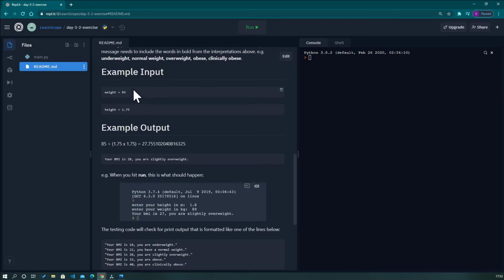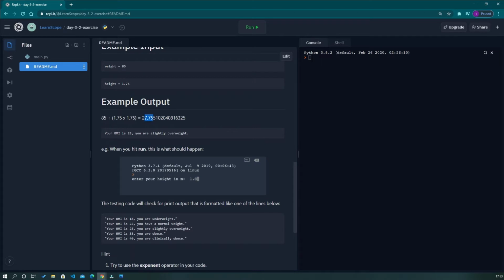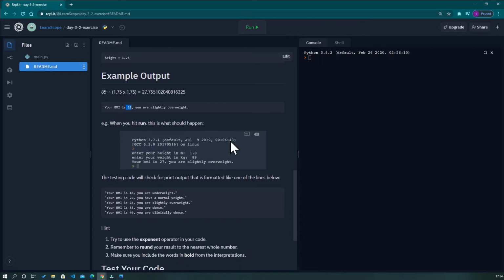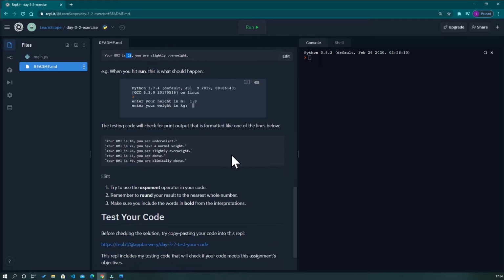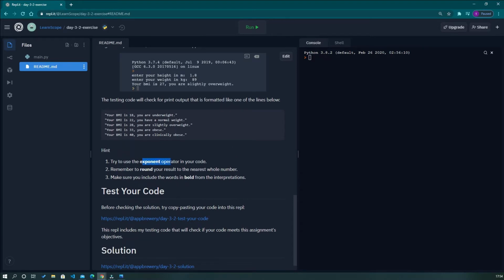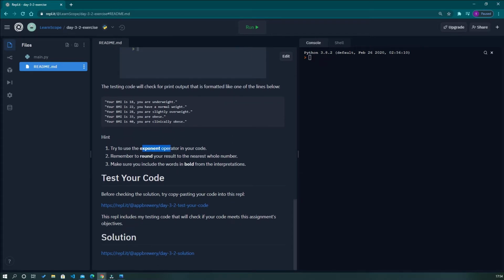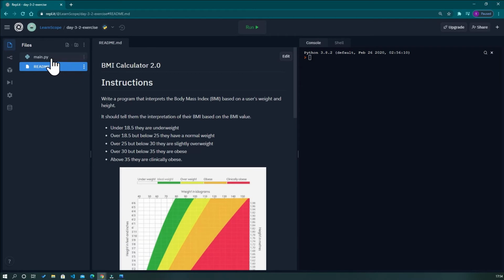An example input of 85 for the weight and 1.75 meters for the height gives you 27.75. Your BMI is 28, so round it up. When you hit run, this should happen. Try to use the exponent operator. Remember to round to the nearest whole number. Make sure to include the words in bold. Okay, perfect. Let's get started.